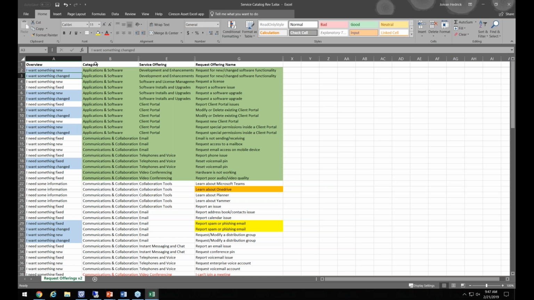Okay, so this one's the 4-tier system. The top level being the overview, followed by the category, service offering, and request offering. On this one, the category is kind of merged with the overview. So behind the scenes, these are kind of the same thing, but when the end user actually goes into the portal to see it, they only see one of 4 different items: either I need something new, something fixed, changed, or information.